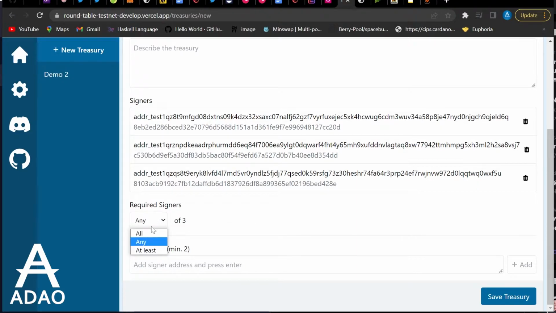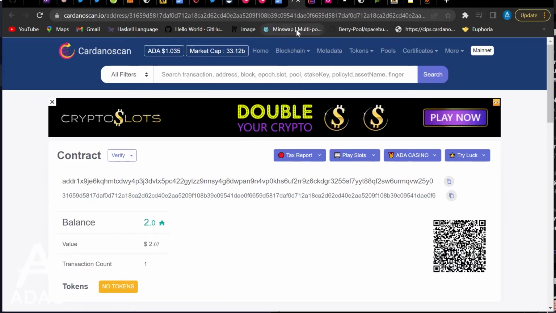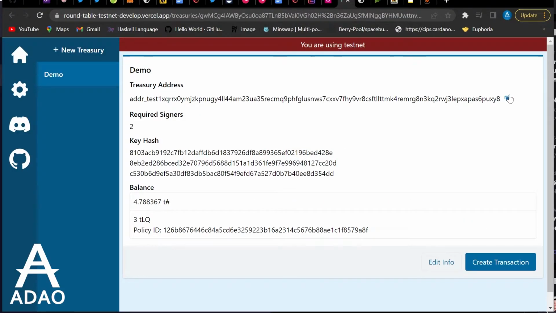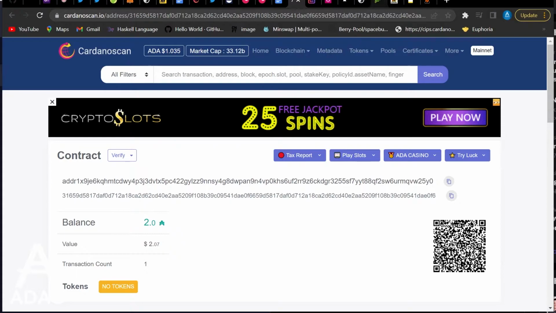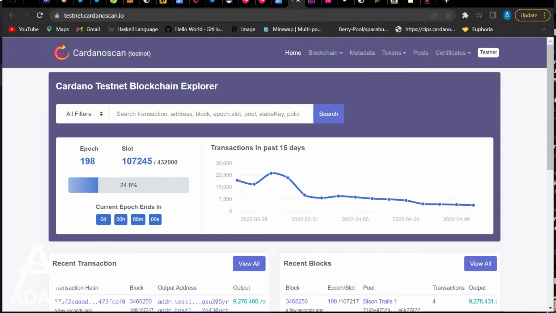But for this one, we are going to say at least. So at least 2 out of these 3 signatures must be present to create a valid transaction. And that was correct. So you can see this wallet is already funded. Here is the address. You can see that on Cardano scan, just like any other Cardano address, although this is a native script.